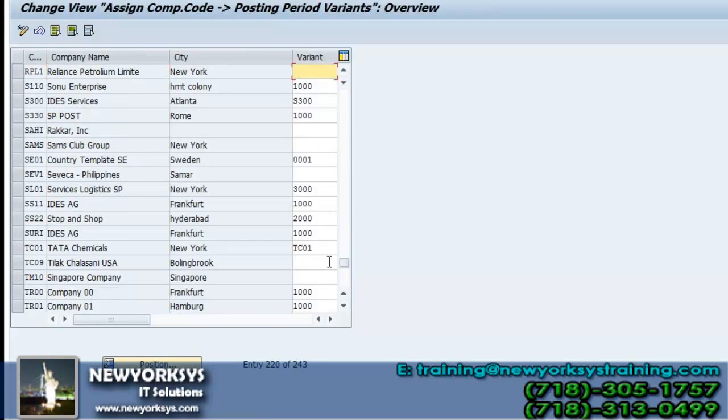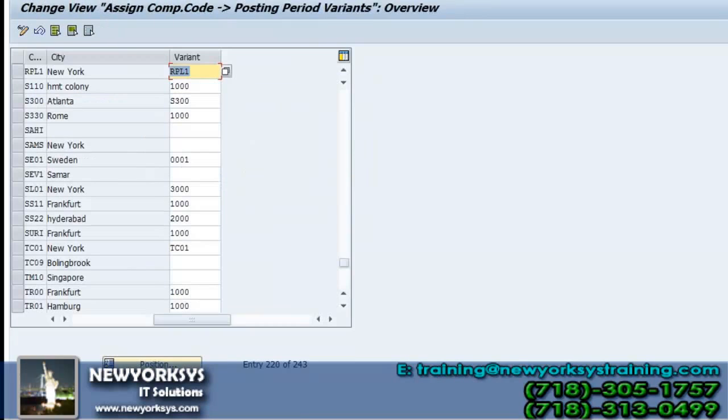Now here you assign the one variant which you have created. The variant identification is RPL1 only. So I have assigned this one. For our convenience, to remember the content, I am using the same company code everywhere, which is possible. This is also recommended for the training part.